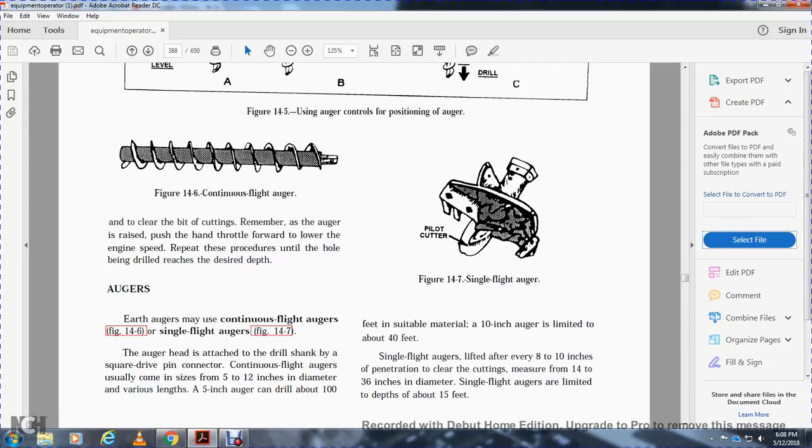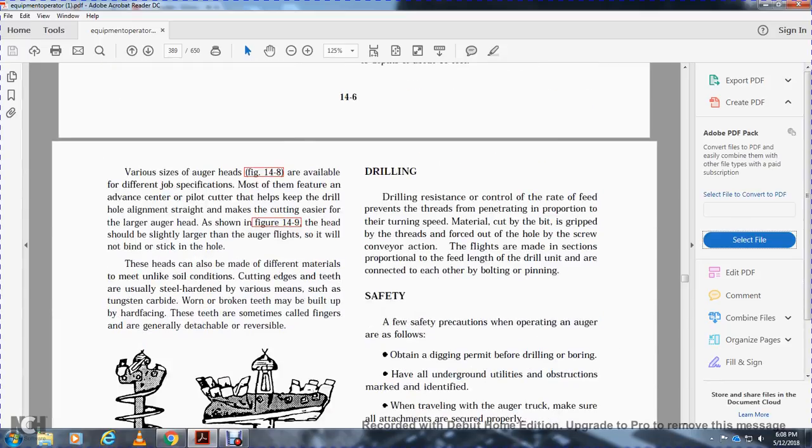The 5-inch auger can drill about 100 feet in suitable material. The 12-inch auger is limited to about 40 feet. The single flight auger is lifted with each tension and penetration, clearing the cuttings, and measures 14 to 36 inches in diameter. Single flight augers are limited to a depth of about 15 feet. Various sizes of auger heads are available for different job specifications.